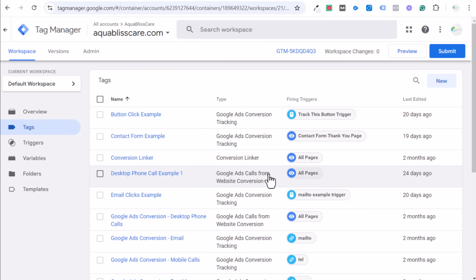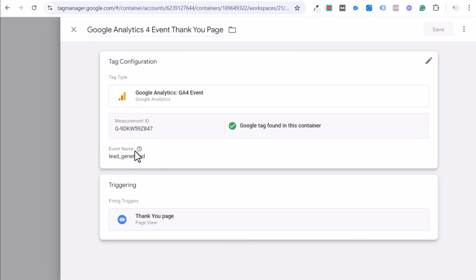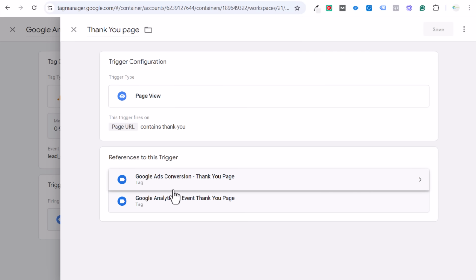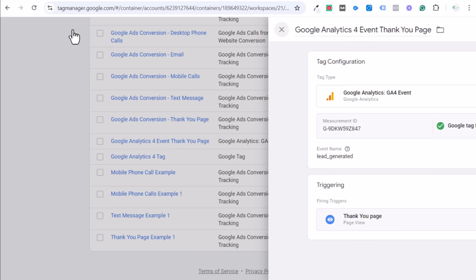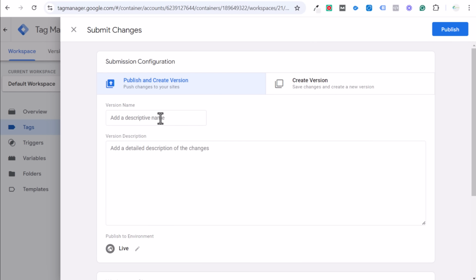So then over here, what we're going to be doing is coming down to the correct tag. We have a lead generated tag. It is set up on page view, when the page URL contains thank you. That is set up for two different conversions here. One is our Google Ads conversion I created with Google Tag Manager, which I'm not going to go over in the video. This one is the Google Analytics 4 event that we've created. So again, all you need to do once you do that is submit your workspace. So add a name, description, click on publish.